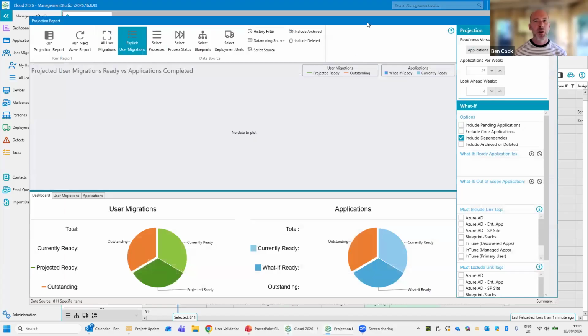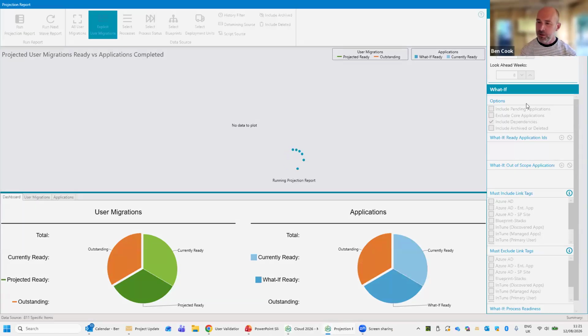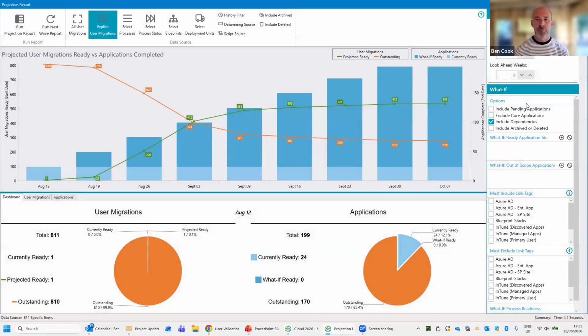So I open up my projection report, and let's see, I just need to move that window. I'm going to look ahead by 8 weeks. And this is, like I said, a forecast. It's a finger in the air. If we could do 25 apps per week, which would be the best apps to do so that I can get the most people in EMEA ready. So this is our output.